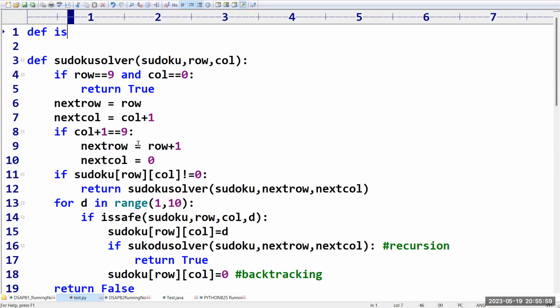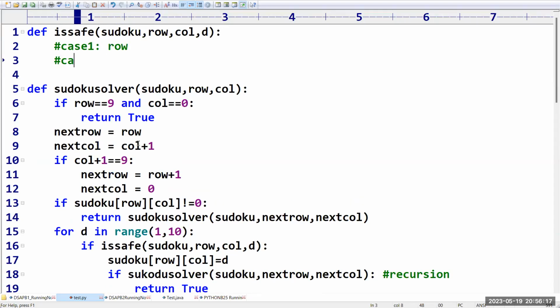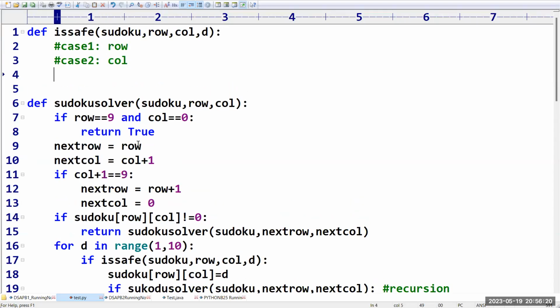So I am taking the def is_safe function, with Sudoku, row, column, and then digit. There are three cases. What is case one? Here we have to check row wise. Case 2 is we have to check column wise. Case 3 is we have to check grid wise.